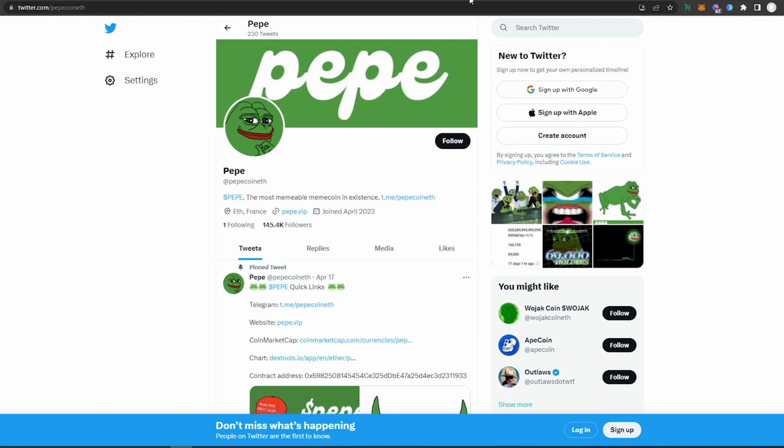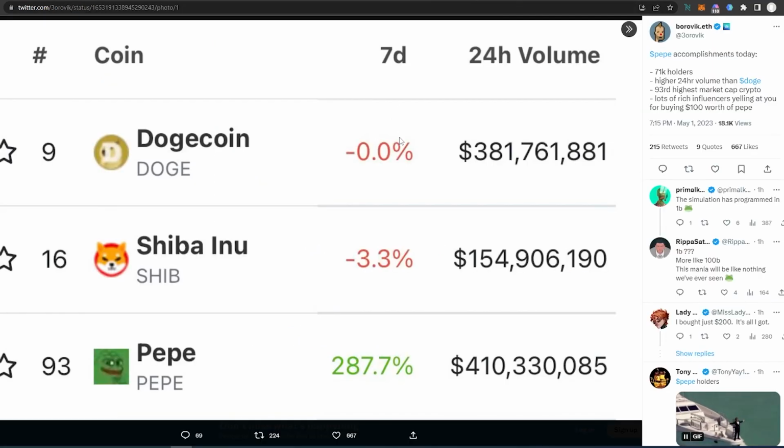And let's take a look at one tweet that was tweeted out maybe a little over an hour ago. They're comparing PEPE to Shiba and to Doge. If we take a look at 24-hour trading volume, as you can see, PEPE Coin is actually doing better than Doge or Shiba in 24-hour volume.